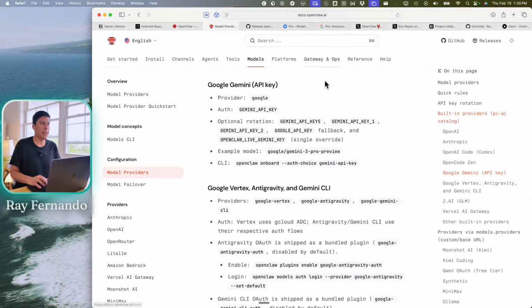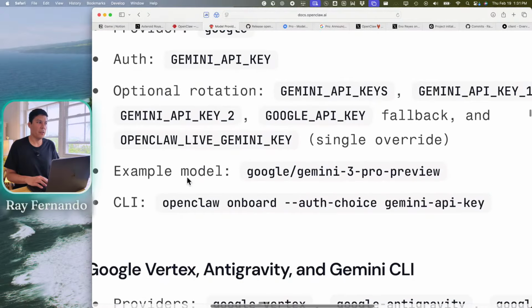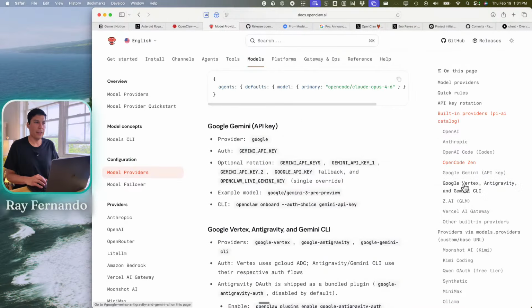You can just click this link and give it to your agent and say, can you set up the Google Gemini API key? And I want it to be the primary model. Then it's going to ask you for the API key after you point it in this direction. If you want to do this by hand, you can also just run OpenClaw onboard and then auth choice API key.